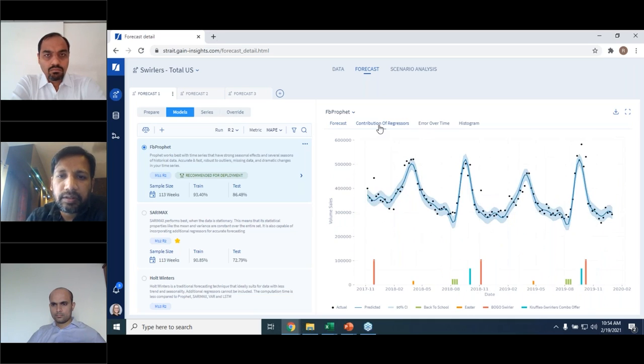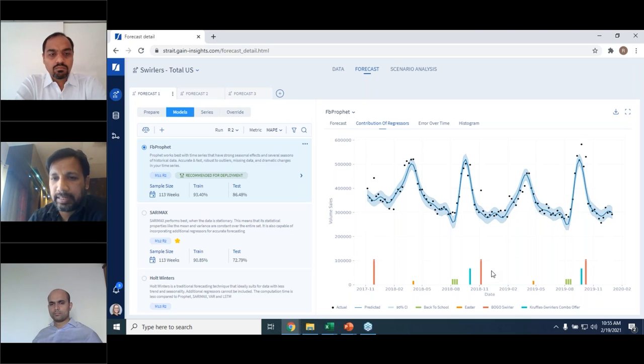And when you click on this contribution of regressors, it tells you how the additional regressors are impacting your sales, right? So we have Easter, buy one get one offer, combo offer, and back to school. These bars show you the magnitude of the impact they had on your sales.